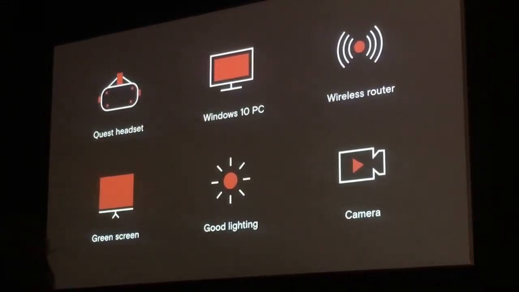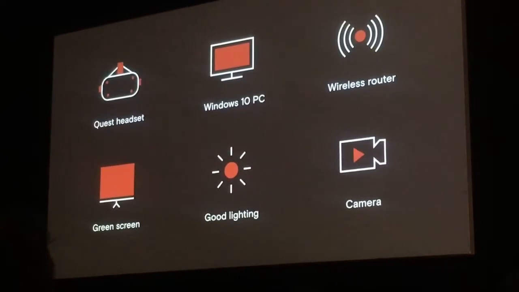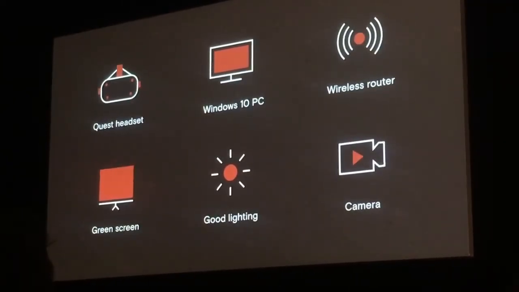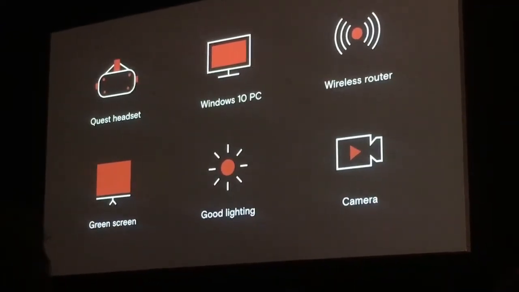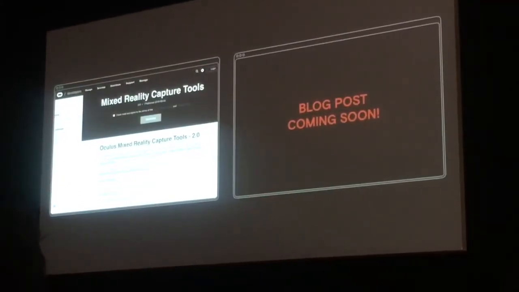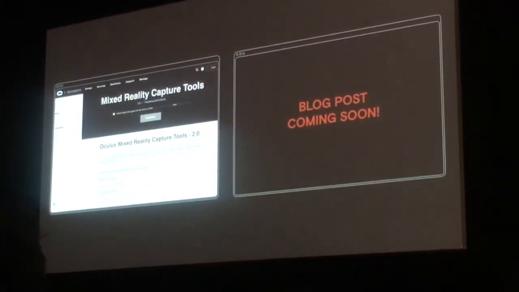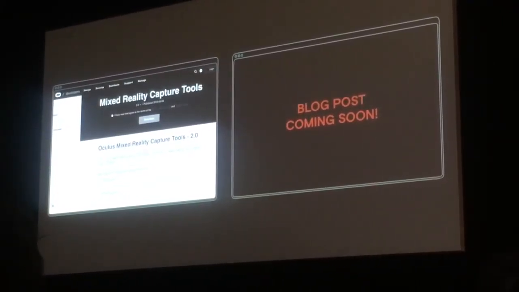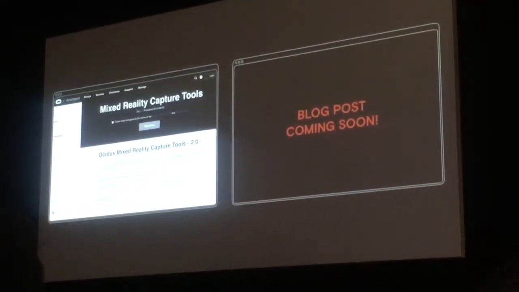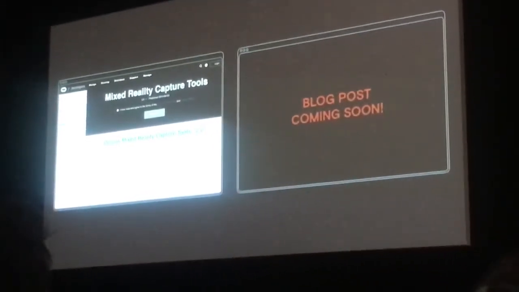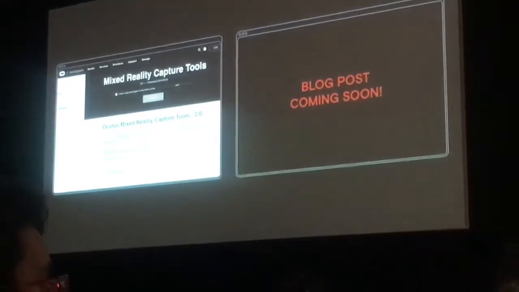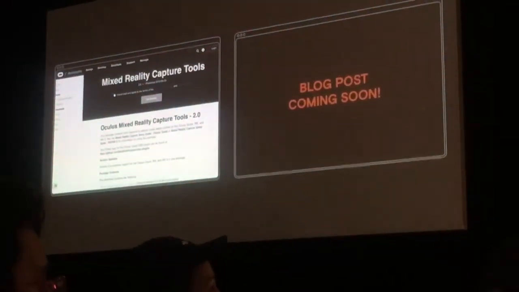Of course, we also need a camera. Any high-quality USB or HDMI camera would just do the job. It's recommended to get a camera which can output 1080p at 60 fps. You also need to download our Oculus Mixed Reality Capture tools from the Oculus development website. The toolset contains all the components that we will need to set up the capture workflow. I demoed how to use them previously. We are also going to put a blog post which would cover everything you will be interested in. Please stay tuned.